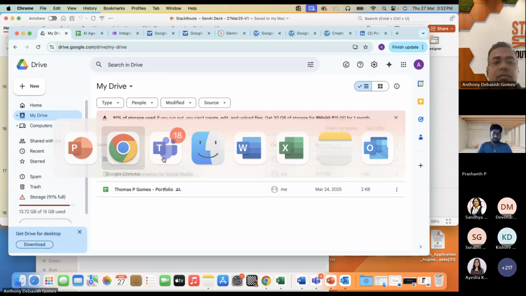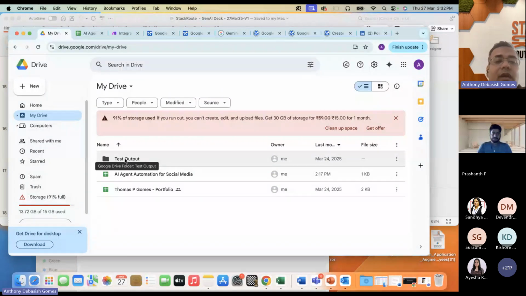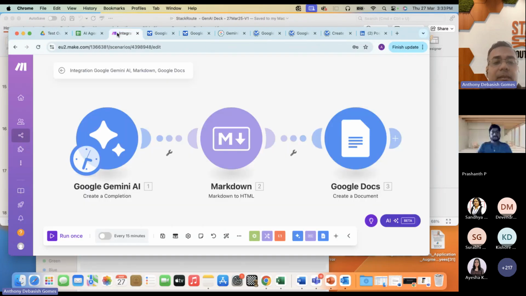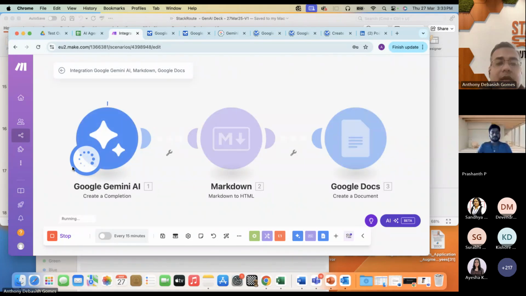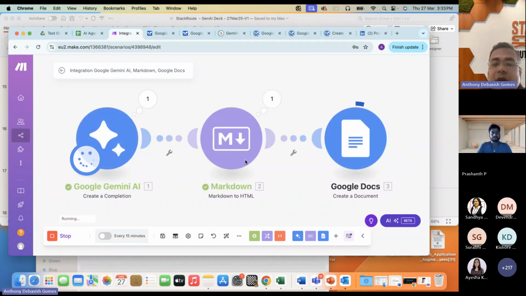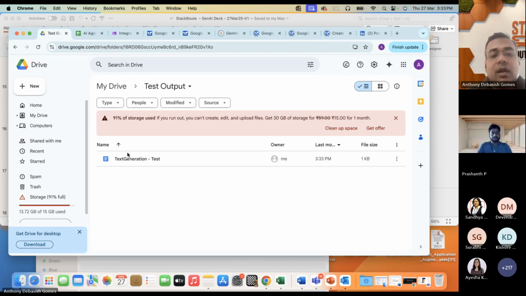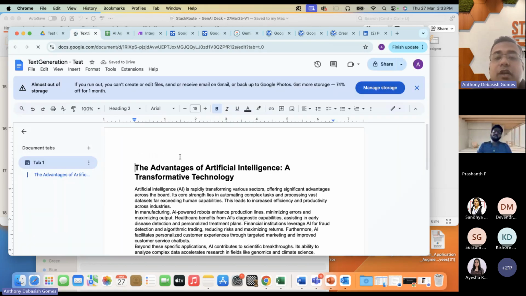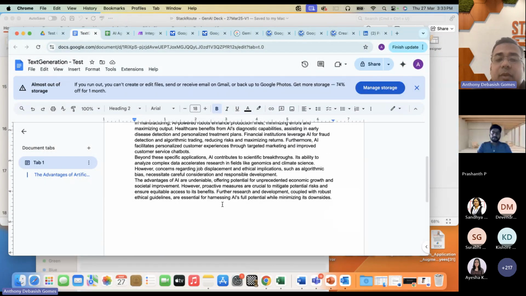I have created this folder in my Google Drive called test output, and there is nothing here right now. So what I will do is go to Make and quickly say run once. Here it goes into the markdown, it starts creating the document, and voila, I'm sure it is created. I'll go to my test folder, text generation test is created. Now what is inside that? Let me see. It has a document, the advantage of artificial intelligence, a transformative technology. It has written this paragraph for me.